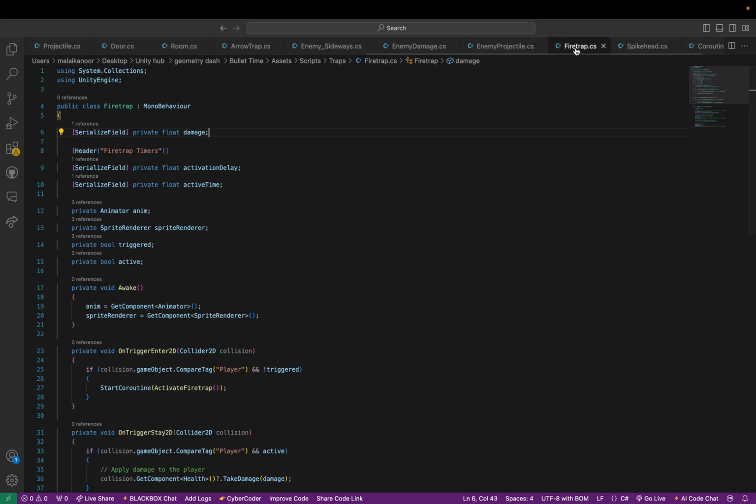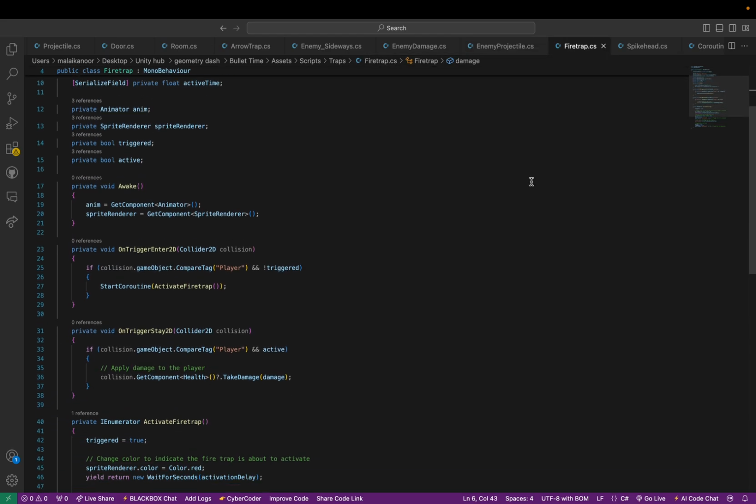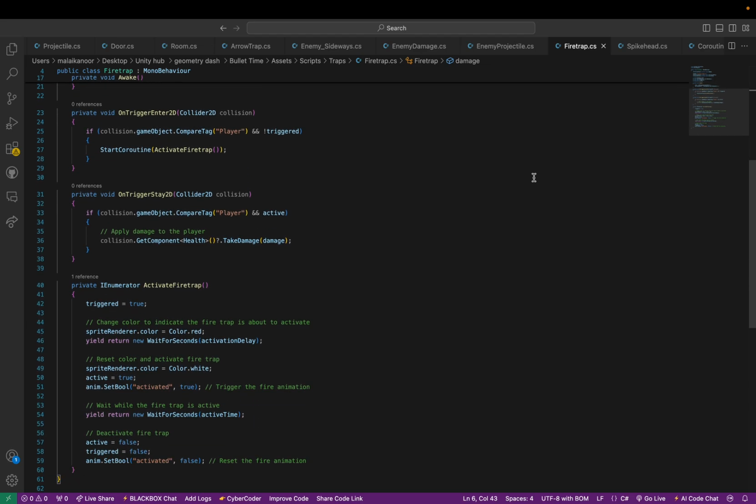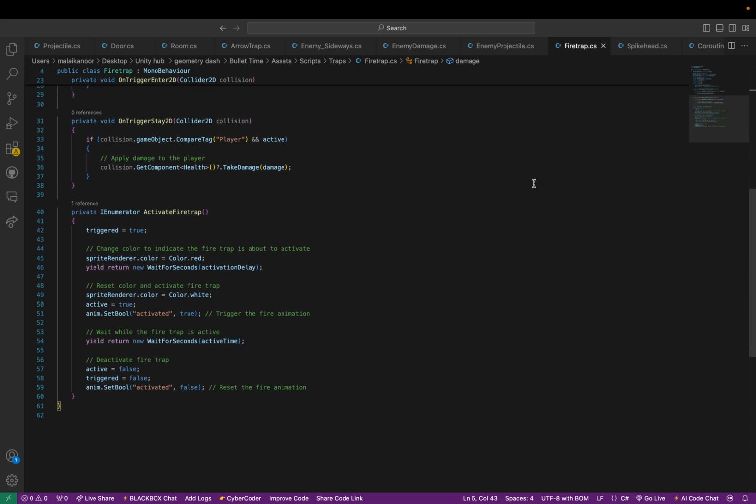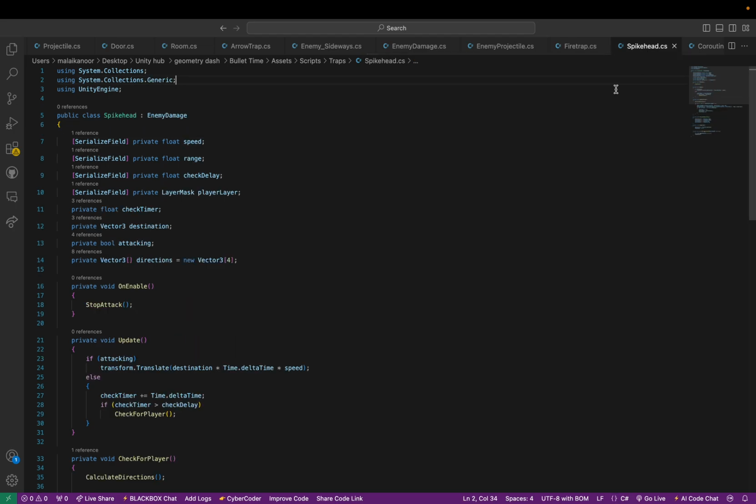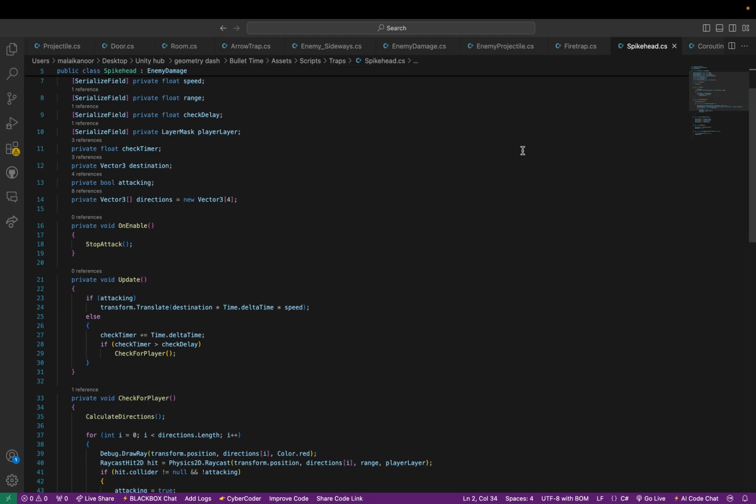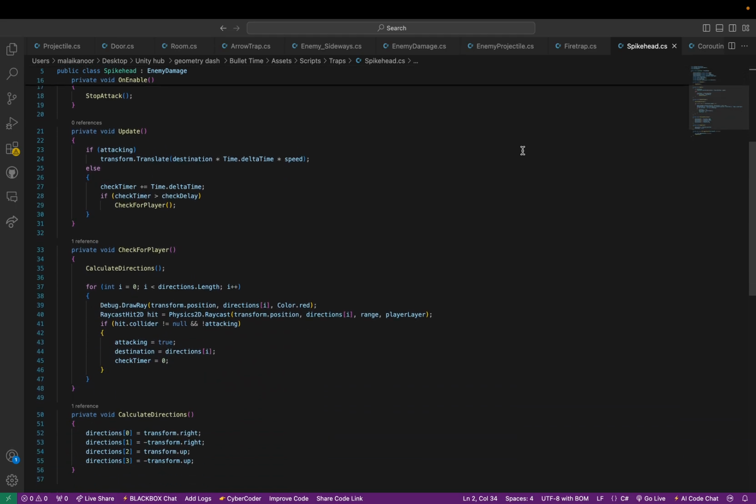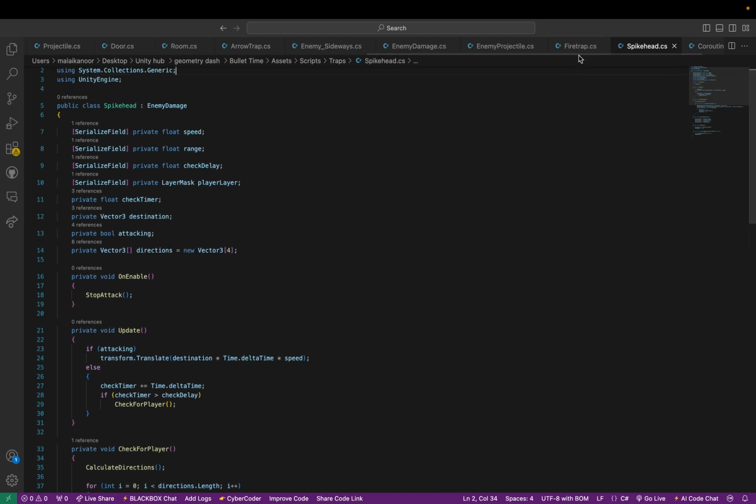Over here I have the fire trap. It's just like the arrow trap, when to enable it and when to disable it, when to attack enemy, and when the animation is supposed to be played. I have the spike head as well, which was one other trap. It's the same as the other traps, when to enable, when to disable, when to stop attack, and when to play the animation.